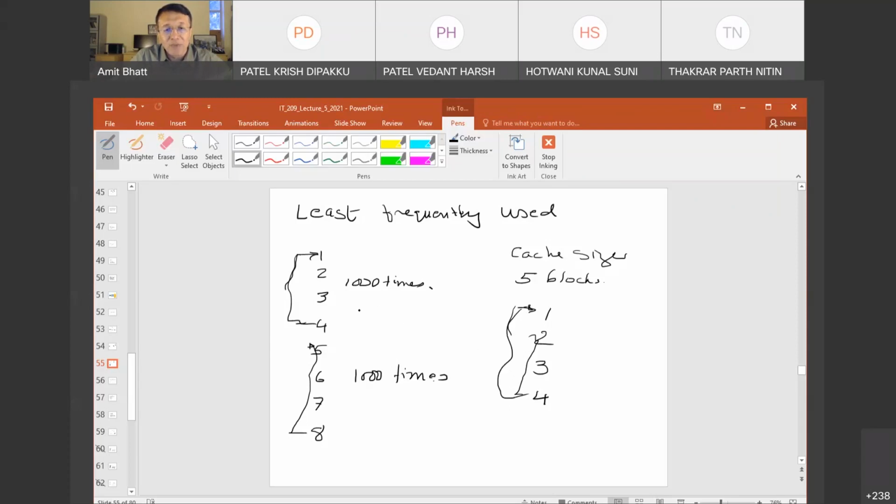Now at the 1,001st time, you come out of the loop and you require block number 5. Block number 5 was not there. So it's a cold start miss. Then you bring 5 over here. Now you require block number 6. Now, there is no space left over here, and you want to bring in a new block. So which block is least frequently used?